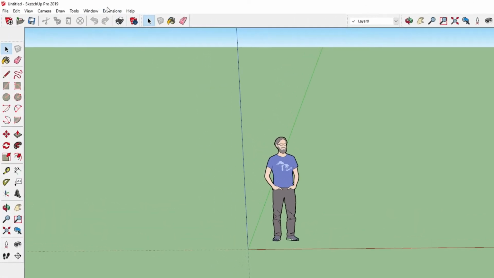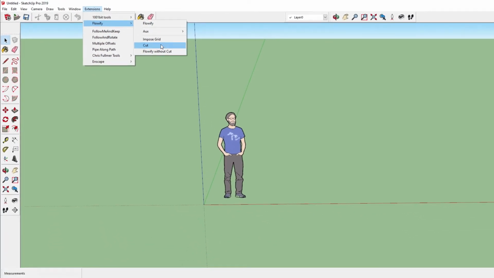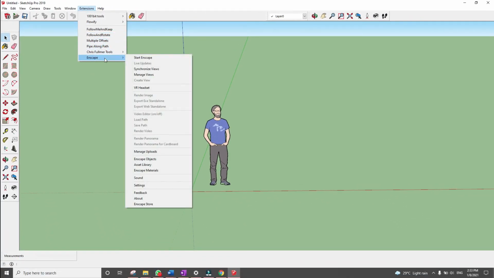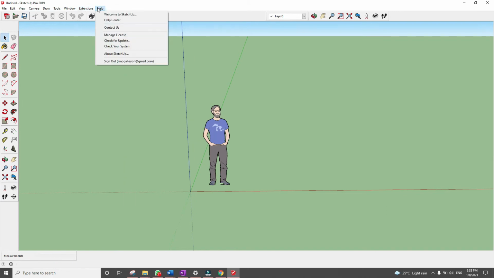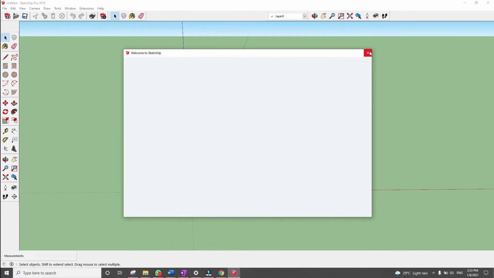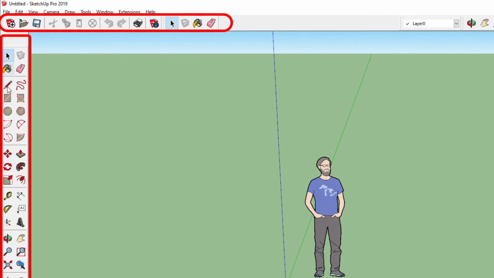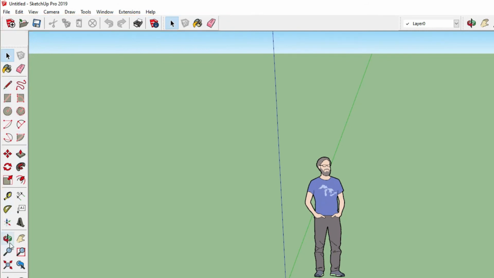Extension tab, you can view here all your downloaded and installed plugin extensions. You may click them to activate the command. And on the Help tab, you can check the version of the SketchUp account and license details of your software. Just below the menu bar or tab is what we call Toolbars, which contains all your tool icons that are essential for your 3D modeling.